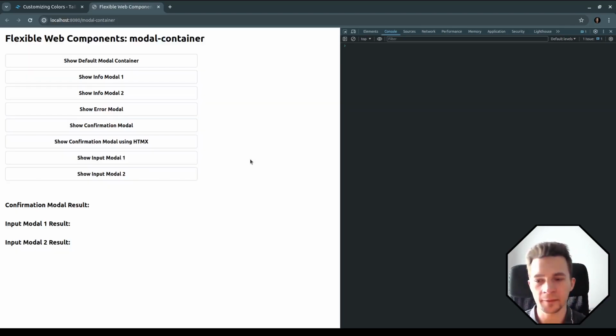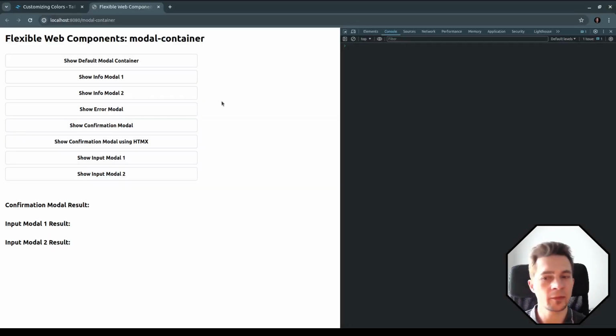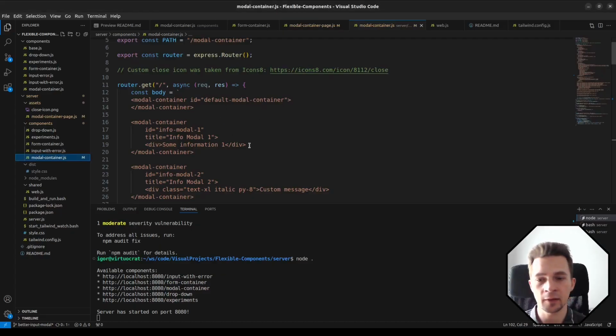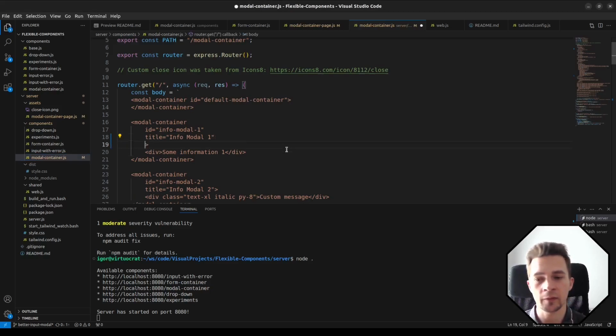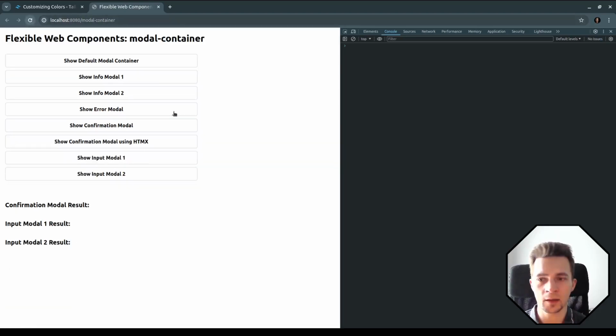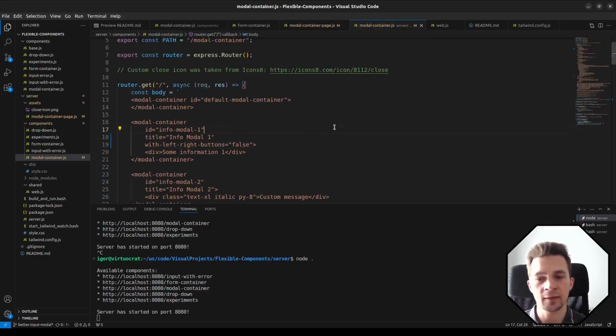So let's change the styles, and maybe actually the first thing is that in this info modal I don't really need to have the cancel and OK buttons. So for that we can use the left right buttons false property, I believe, and for that we need to have a restart. So let's restart it, and yeah, we don't have them. So right now let's style it.